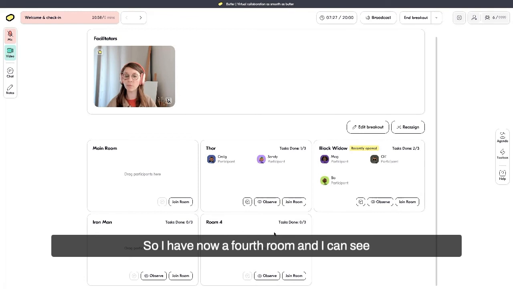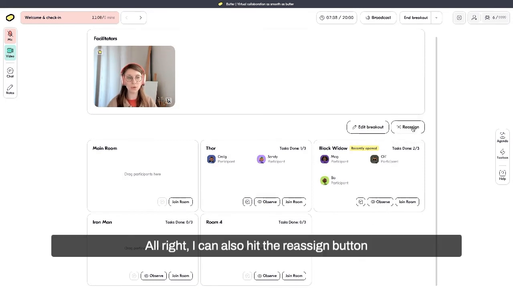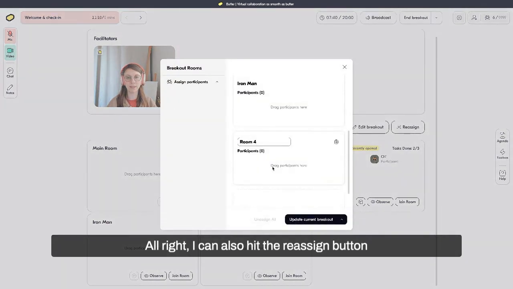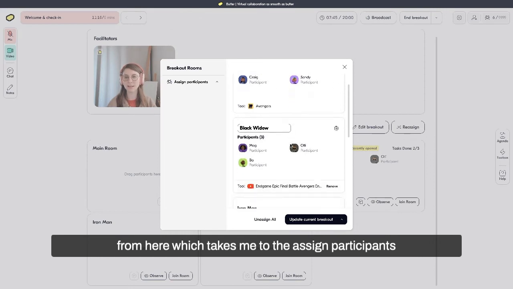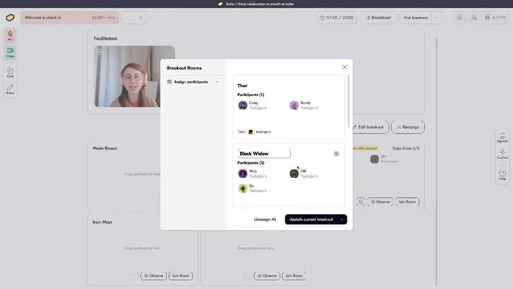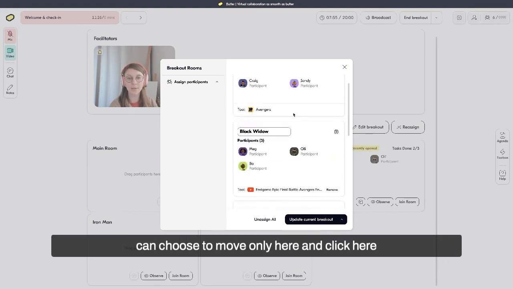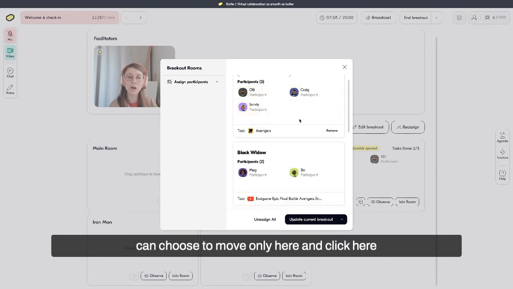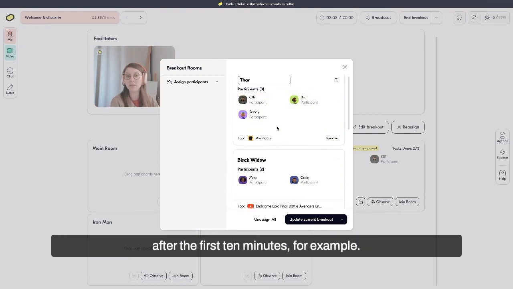So I have now a fourth room, and I can see that I have an extra task added to the rooms. All right. I can also hit the reassign button from here, which takes me to the assign participants setting only. So I cannot change anything else here. I cannot change the timings anymore. It's just another gateway to get here. And I can choose to move Ollie here and Craig here. And I really want to mix them up probably after the first 10 minutes, for example.